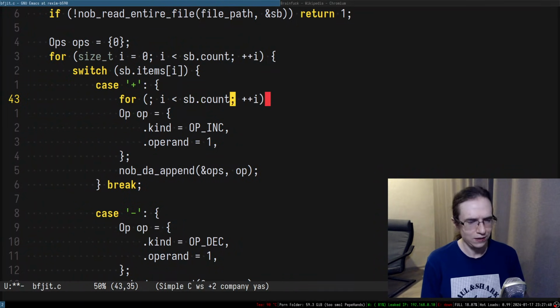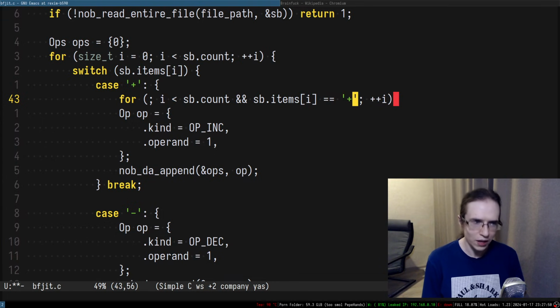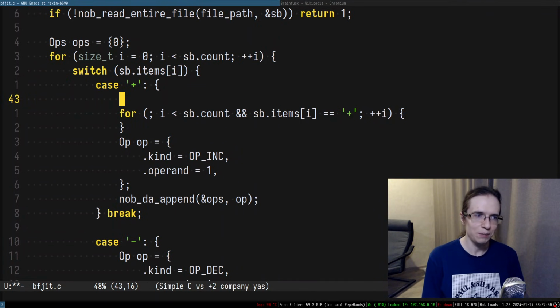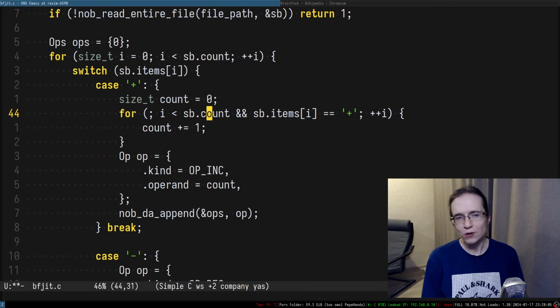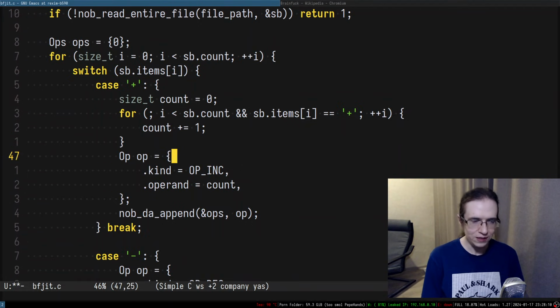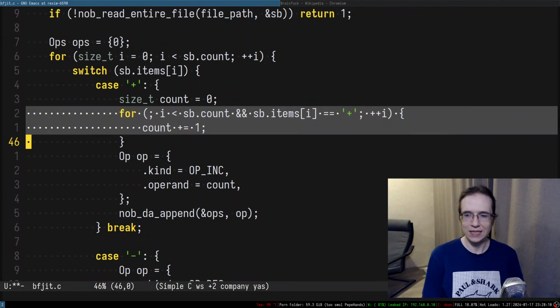And another thing is that SB items I is still equal to plus. So we're just going to keep incrementing and keep counting how many of these things you have. So plus plus 1, and then you just use count. But at the same time, if you encounter something that is not a correct command, you still want to include that into a streak. You know what I mean?